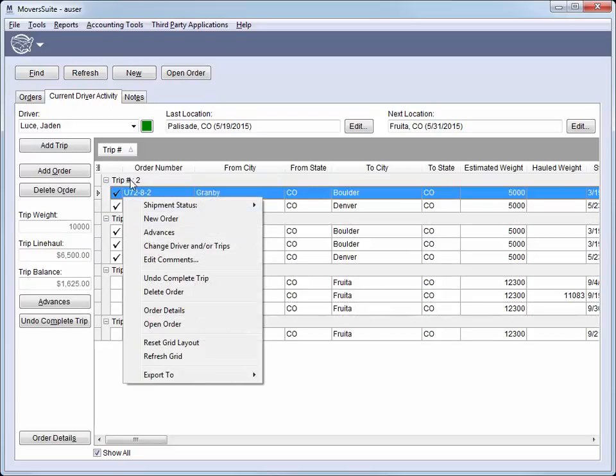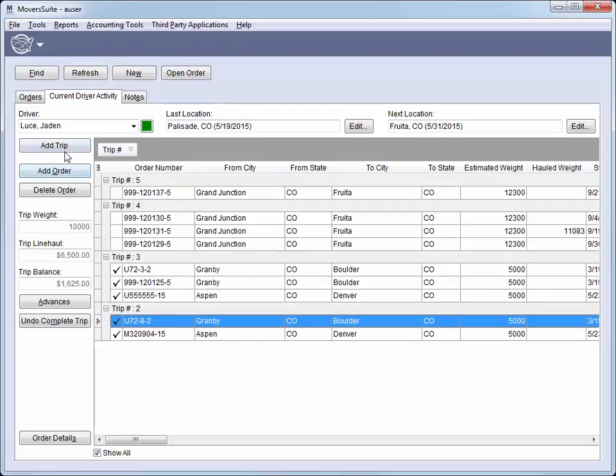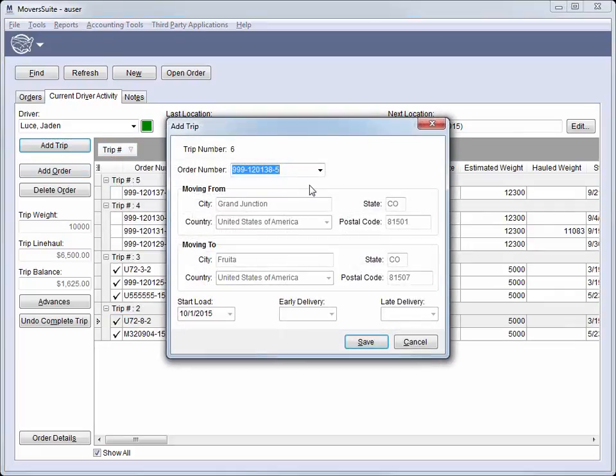Now let's create a new trip for our order. Press Add Trip. A dialog appears displaying what the new trip number will be. We can select our orders from the list. Again, the list of orders here is the same as what displays on the Orders tab.